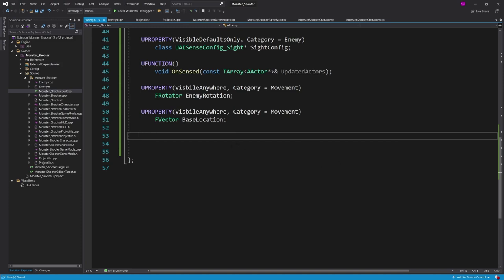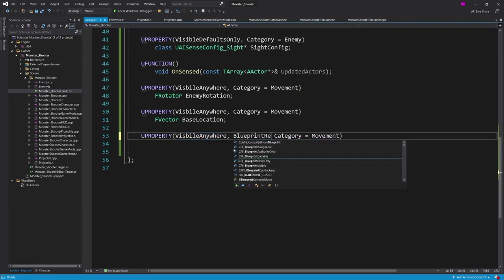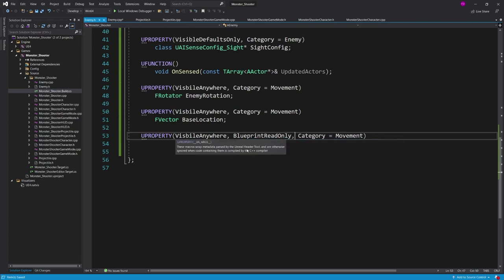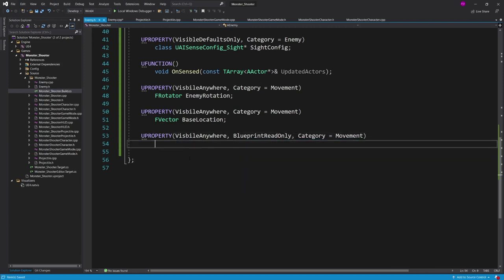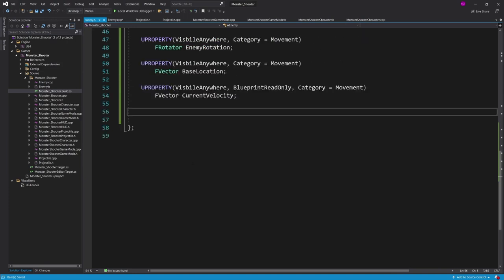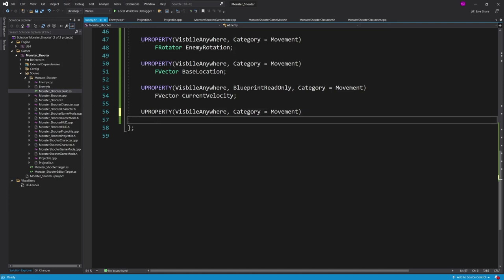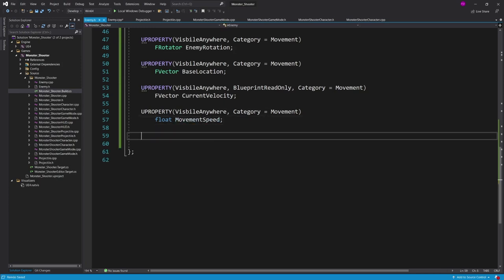Next, we are going to have another UPROPERTY, so I'm just going to copy this and paste it over here. We're going to have another VisibleAnywhere, but this one we're also going to use as BlueprintReadOnly. We will see why. Basically, I can tell you right now it's for the animation, and we will see how this is going to work. FVector, and this one is going to be the current velocity of the enemy. Another UPROPERTY that is going to be VisibleAnywhere, category equal to Movement. This is going to be a float, MovementSpeed, self-explanatory for what we are going to use it.